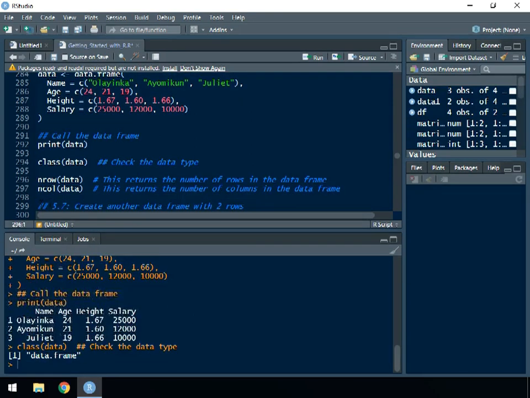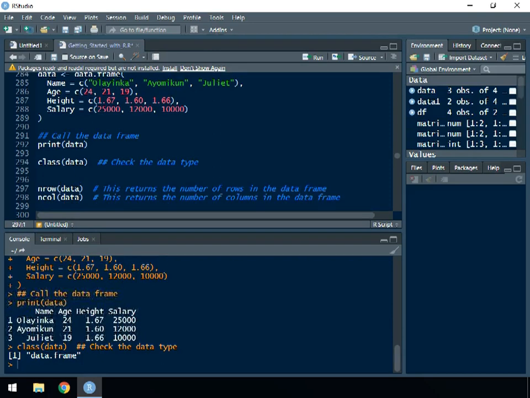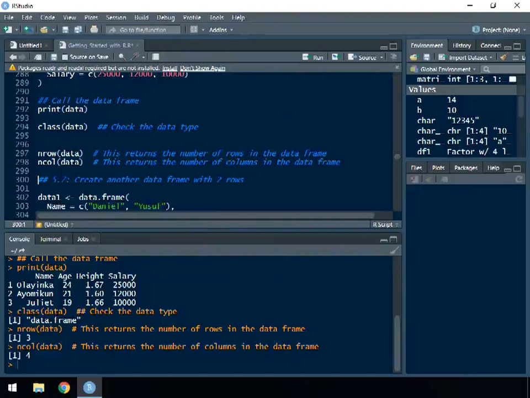If you check the class, you would see data.frame, because that is the class we called when we started creating the data frame. Now, one thing, nrow and ncol are very useful when you have a large data set, like millions and thousands of rows, but you don't know how many rows there are. With nrow, you can check the number of rows we have. So running nrow and ncol shows that there are 3 rows and 4 columns, as expected.